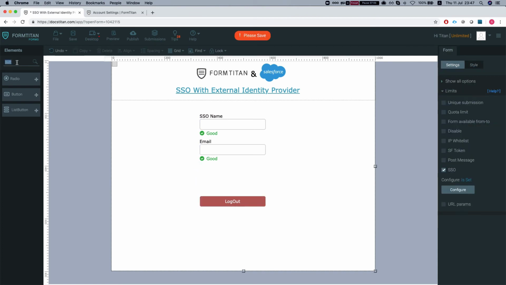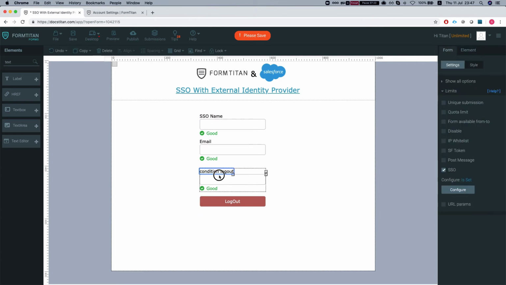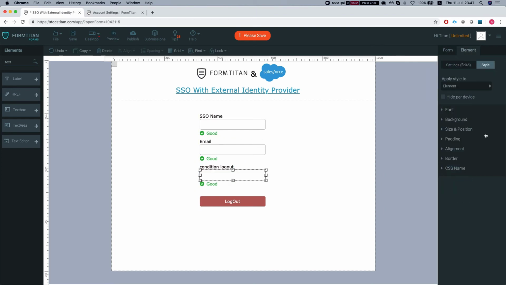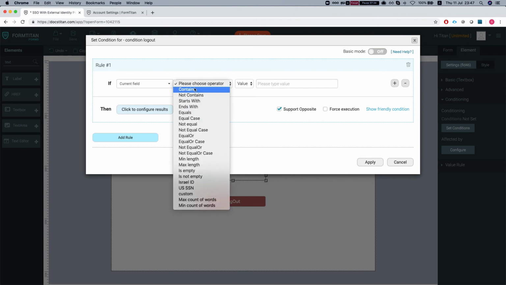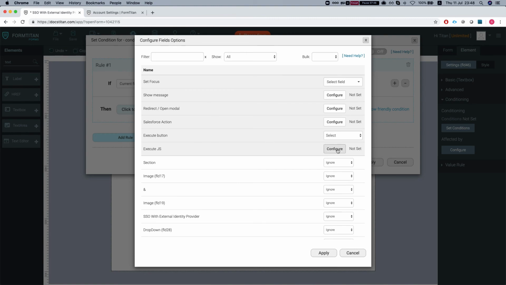Another thing you can do is log out with a condition, or with just calculated JavaScript. So let's just put a text box. And I'm going to say condition logout. And I'll go through the settings of the text box and do set conditions. And I'll say if this field, let's say, equals 1, then I would like you to execute JavaScript.